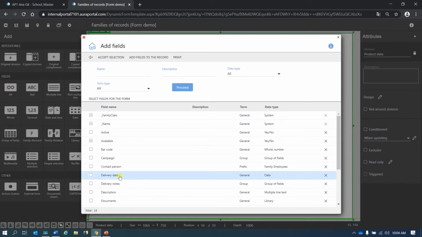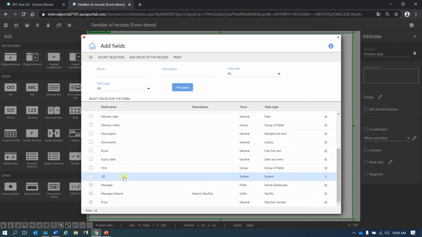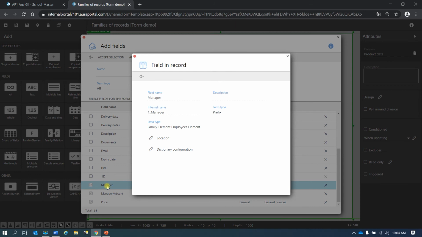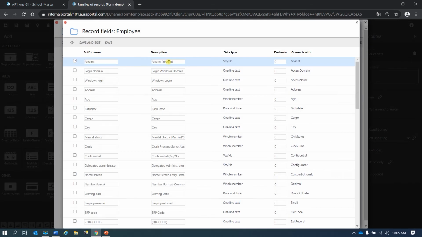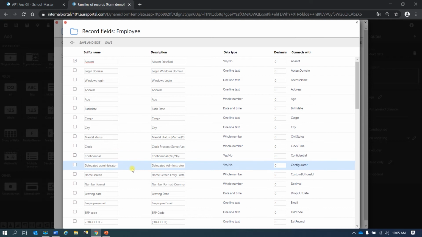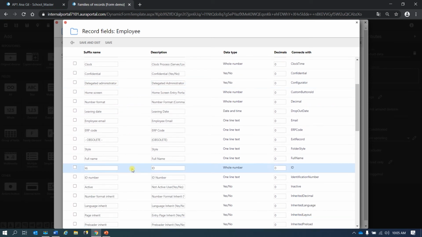But I can do something that is normally a bit quicker. I can go to the prefix I have and just go to here. And it takes me to the dictionary of terms, and here I can add it. So I have absent that I created before. If I go to record fields, I could add the email suffix, that is the one I wanted.